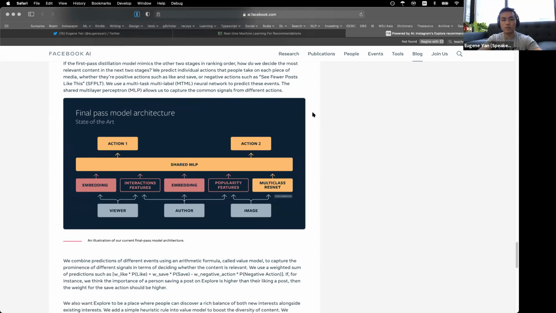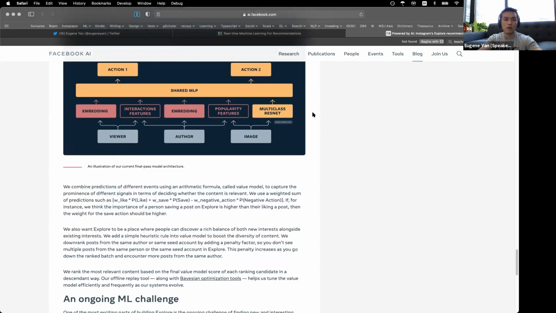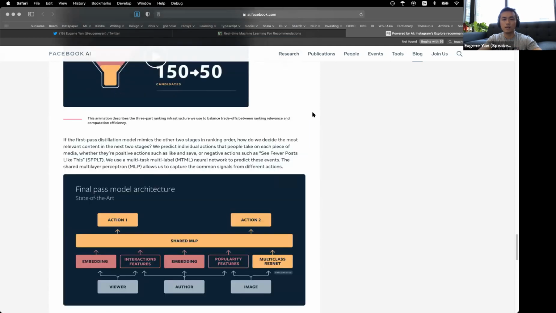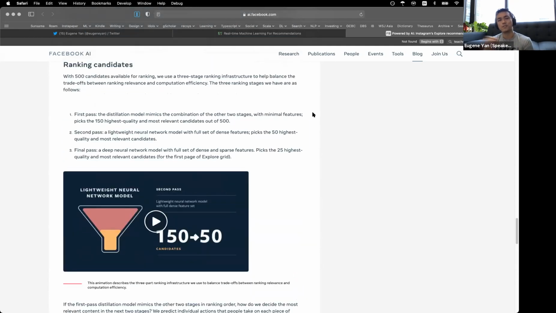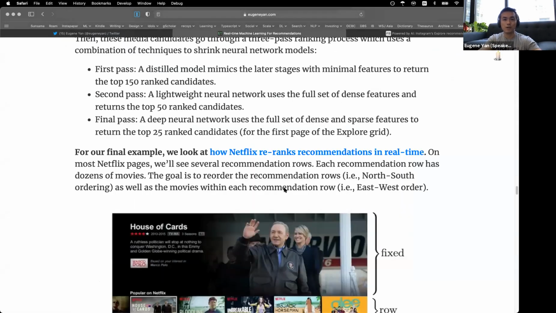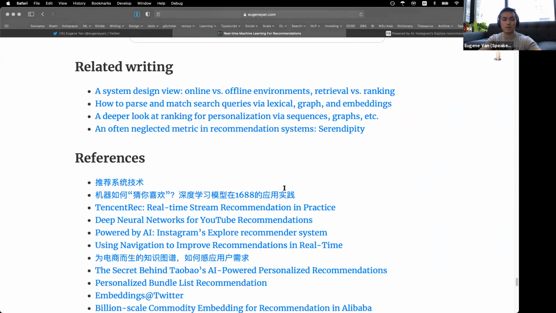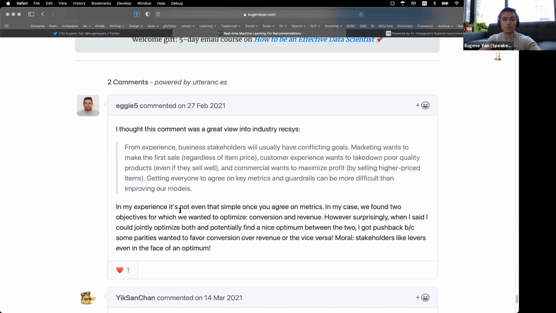Competing objectives, what do you mean? Like such as ranking for conversion versus revenue versus click-through rate? I would say that the main thing that you want to do is to discuss with your stakeholders to make sure that they know what they want. So this is a great example.